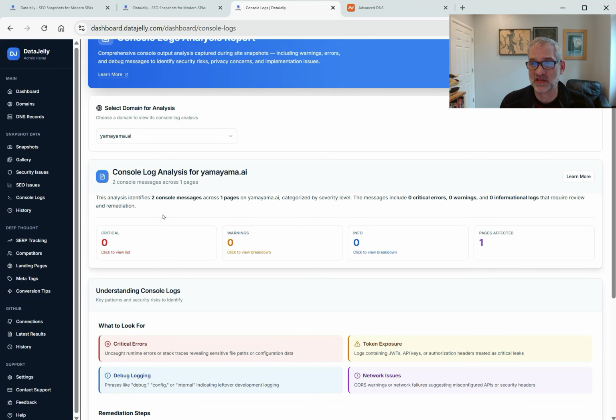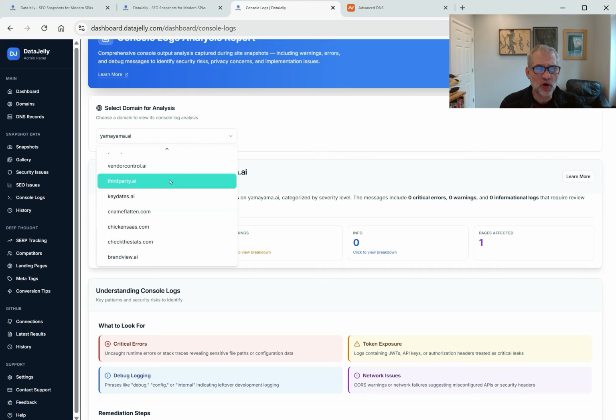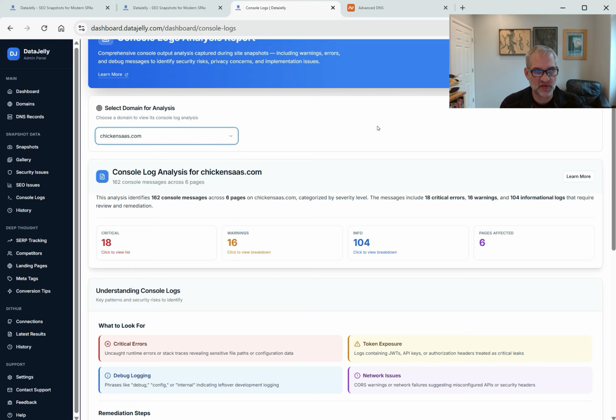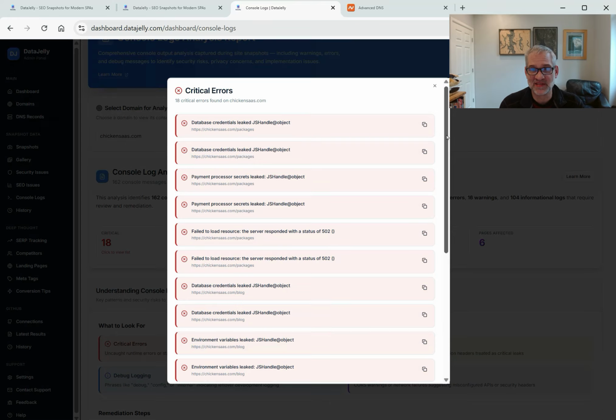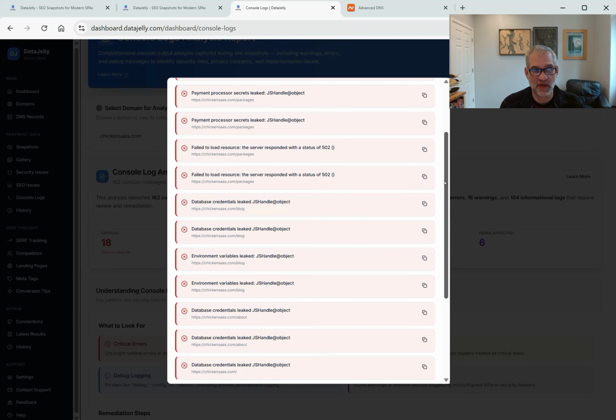So security, SEO, console logs. One of the things that happens a lot with AI tools is they'll do console logging in the background for debugging and whatnot. Typically, you don't want those console logs going out to customers because they can leak keys, they can leak private information, etc. And so we also look at your snapshot data for all the console logs.